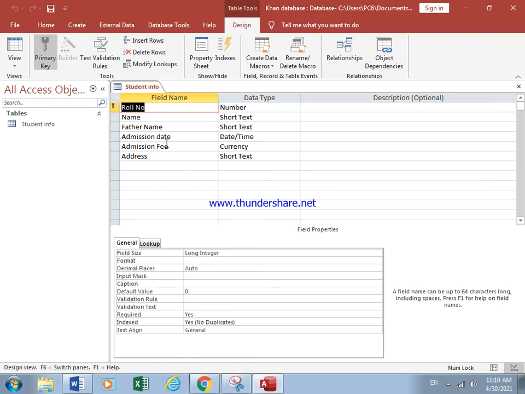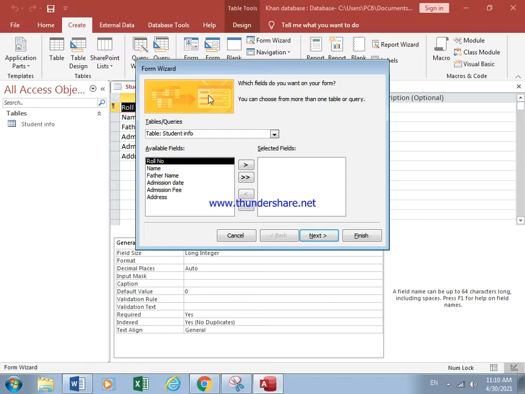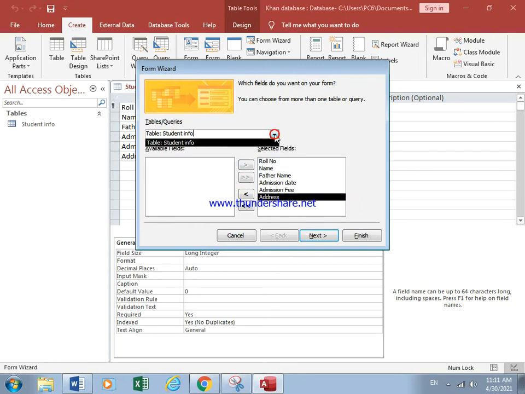Now after that, we will create a form. How will we create a form? A form is used to represent the data, and it shows a beautiful view of that. First, choose which fields you want in your form. If you want every field, you can click all, or click one by one. You can find different tables here.